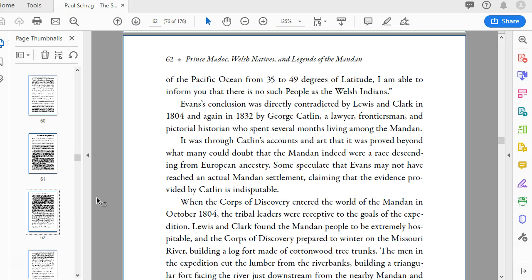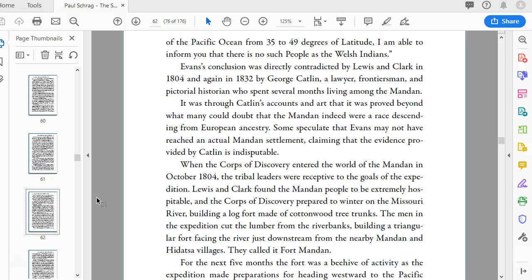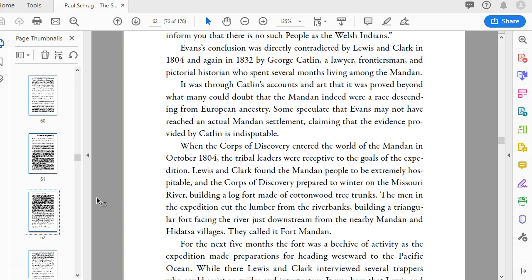Evans' conclusion was directly contradicted by Lewis and Clark in 1804 and again in 1832 by George Catlin, a lawyer, frontiersman, and pictorial historian who spent several months living among the Mandan. It was through Catlin's accounts and art that it was proved beyond what many could doubt that the Mandan indeed were a race descending from European ancestry.